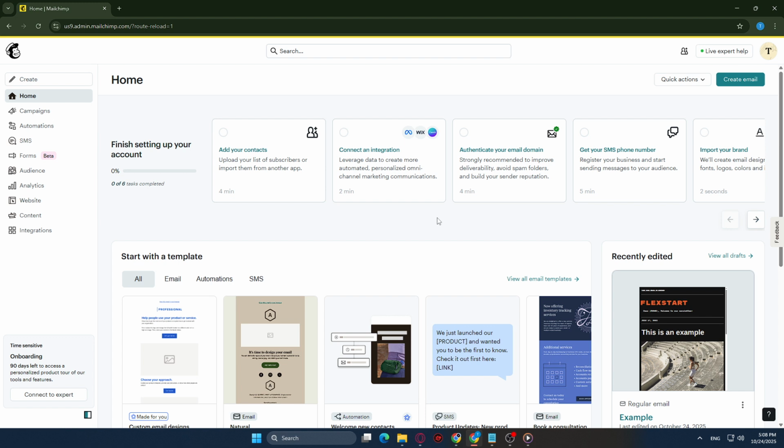Let's begin by heading over to Mailchimp's website. Open up your preferred web browser and type in www.mailchimp.com. Once the page loads, log into your account using your credentials. If you haven't created an account yet, you may need to register, but for today's purposes, we'll assume you already have access to your Mailchimp dashboard.